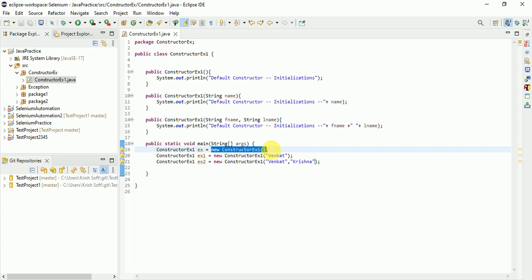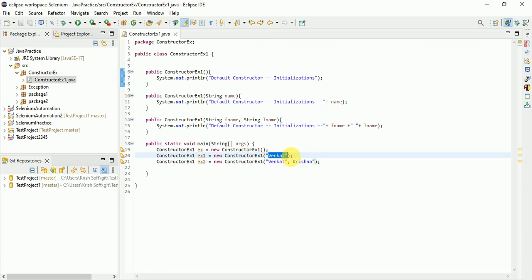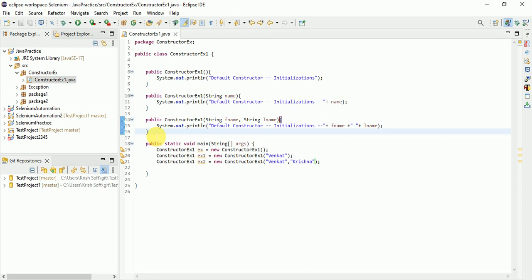So the first object creation will call the default constructor, this one, then the single argument constructor is going to be called, and the multiple arguments constructor is going to be called. This concept, multiple methods having the same name but different arguments, is called overloading. Same method name, different arguments. Here you are doing constructor overloading. It means the same constructor name with a different number of arguments or different types of arguments. That is overloading.